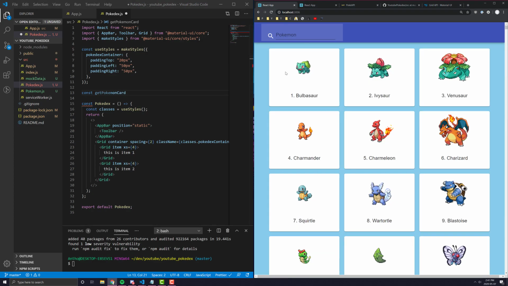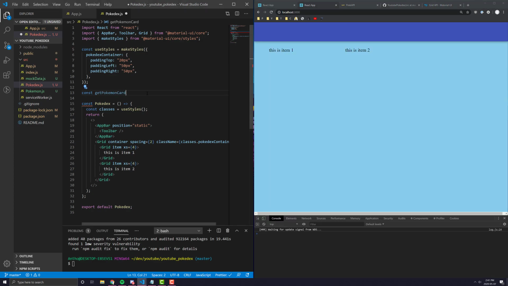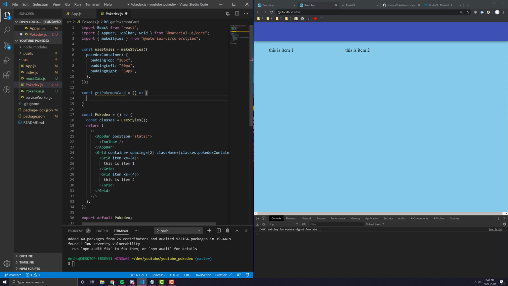Because in our end result, we actually want the Pokemon to be in cards. We're not going to add any data yet, but we're just going to create some simple cards here. So we're going to wrap all our cards in grid items. We're going to set the size to 4. If you really wanted it to be mobile responsive, you can set, for example, XS to 12 and SM to 4. And I'll show you what that's going to look like.